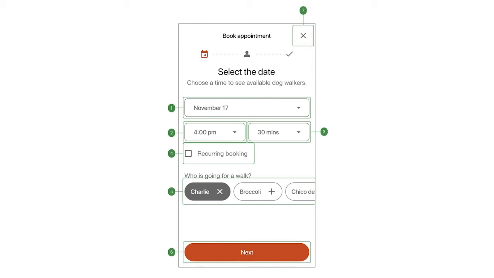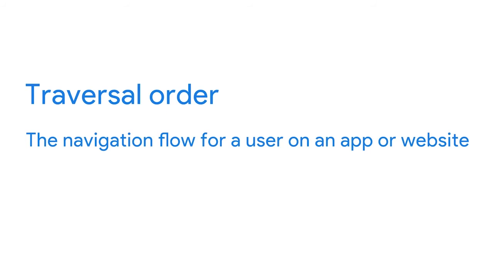Here's a screen of the Dog Walker app that was designed earlier in the certificate program. The screen now has annotations. The numbers in the green circles indicate to an engineer the linear focus order or traversal order that assistive technology, like a screen reader, moves through the form. Traversal order is the navigation flow for a user on an app or a website. The annotations also set the order in which a user would tab through the items on a website if they use a keyboard instead of a touchscreen or a mouse.